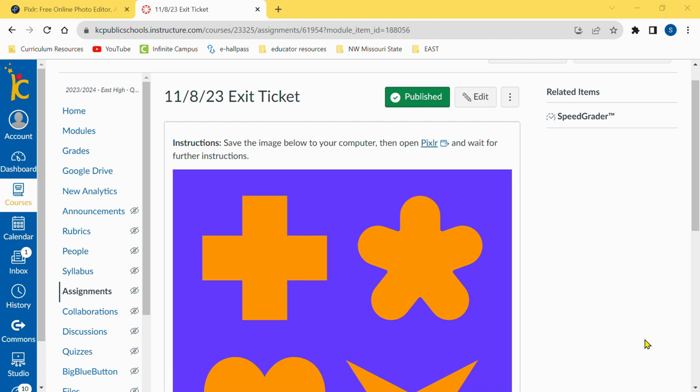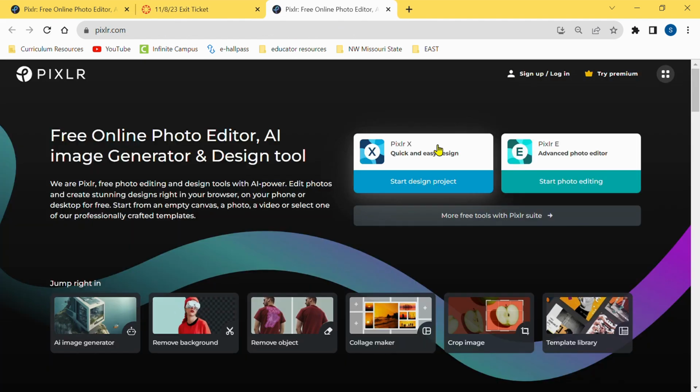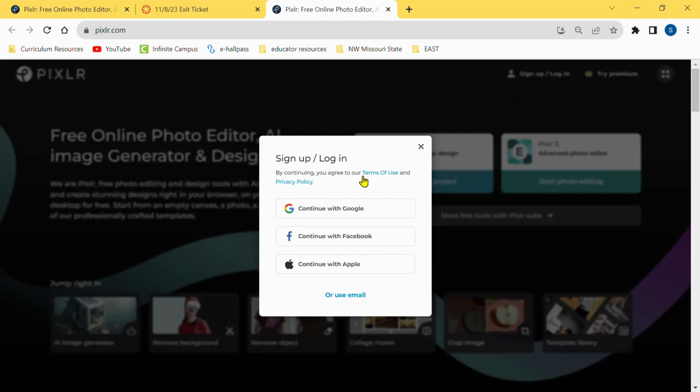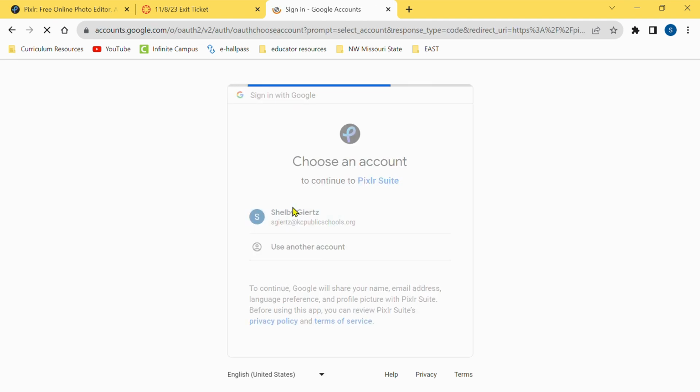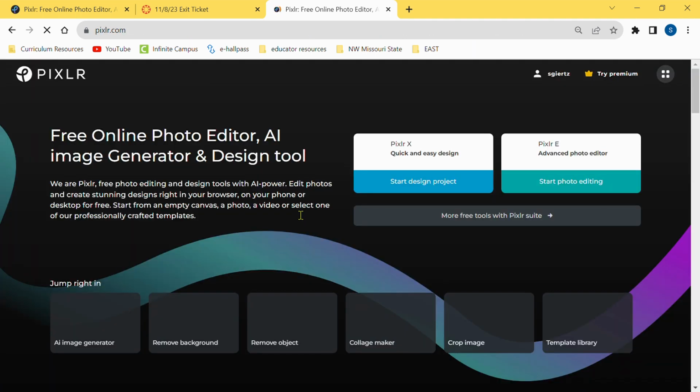You'll then open Pixlr, which is the web design tool we're going to use for our project, and you need to make an account. You're going to click sign up/login and continue with Google to log into your account. You'll select your email address, and then it should have your name in the top right hand corner of the screen.